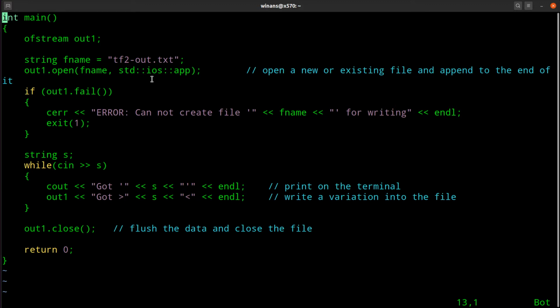If the file does already exist, app won't truncate its contents. It won't clear it out.